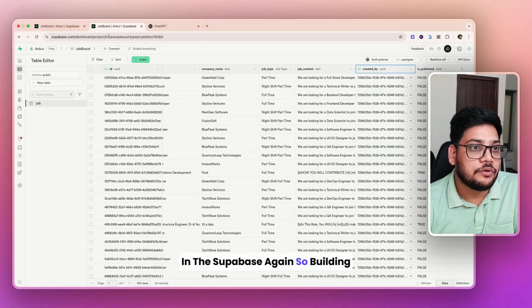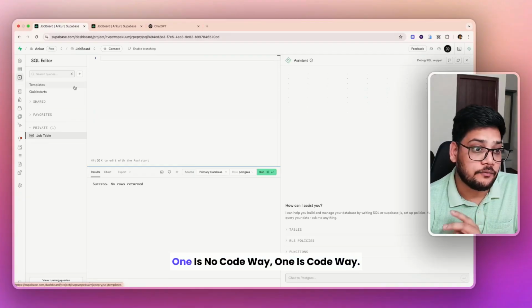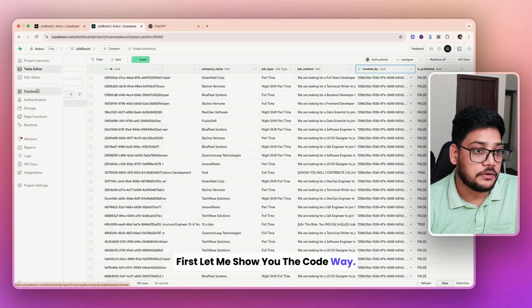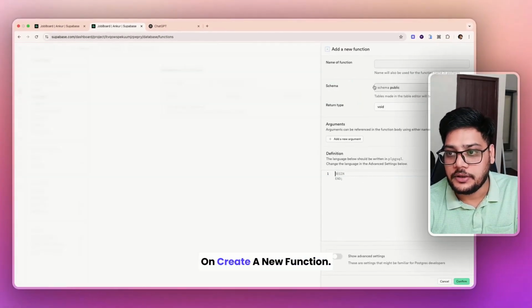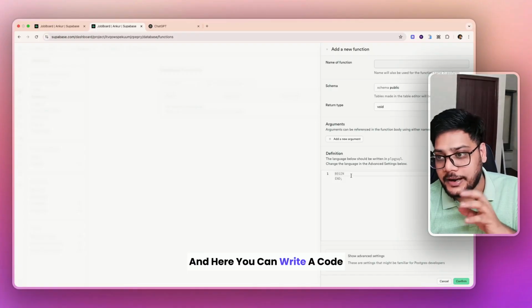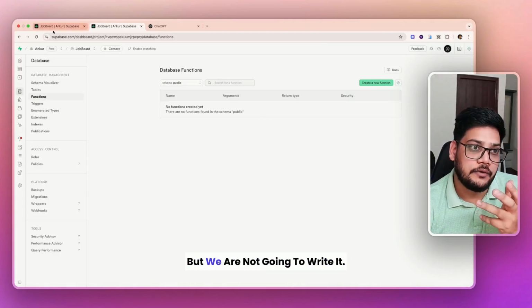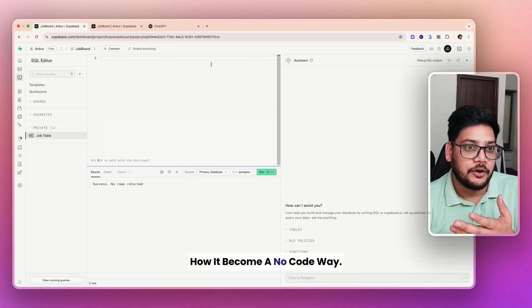Let me show you how we can do it in Supabase. We can build an RPC in two ways: one is the no code way, one is the code way. First, let me show you the no code way. Go to the database, then go to functions and click on create a new function. Here you can write code for your function, but we are not going to write it. We will ask AI to write it, and that's how it becomes a no code way.